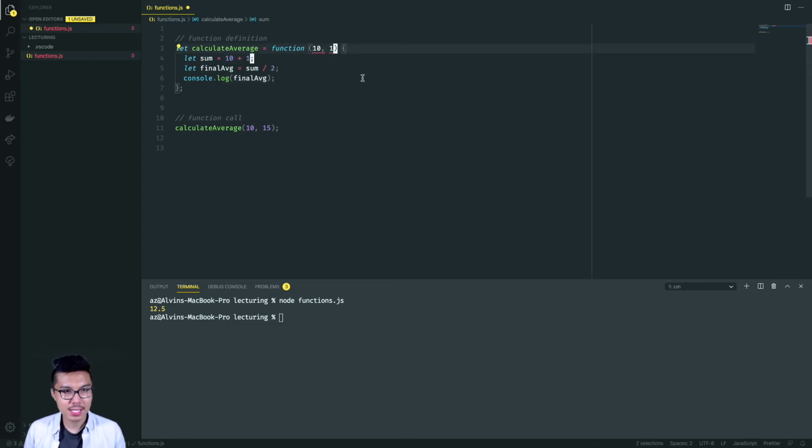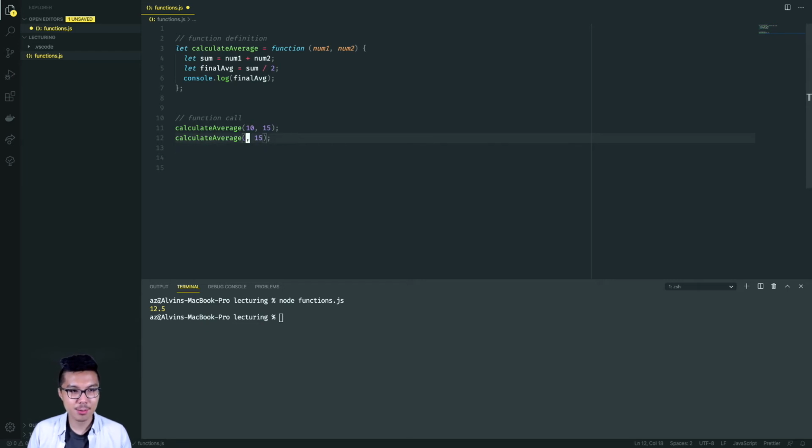So I'll bring this code back to the original. And the huge upshot of all of this is my function is written in a general way, right? It just consumes num1 and num2. But then when I call this function, I can give it any numbers I want, right? So let's find the average of like 31 and 40. That should also find the average of those two numbers.